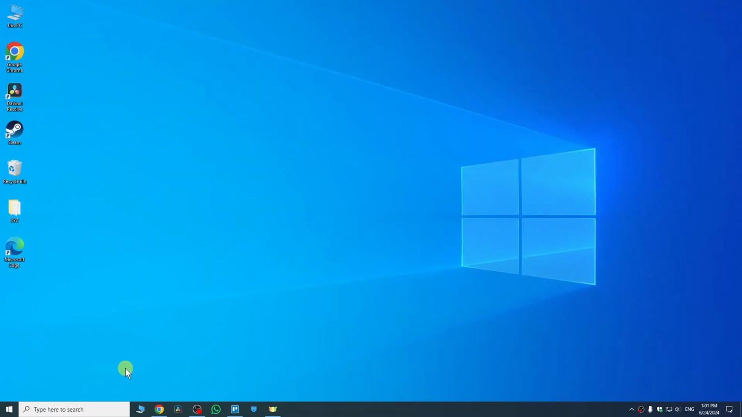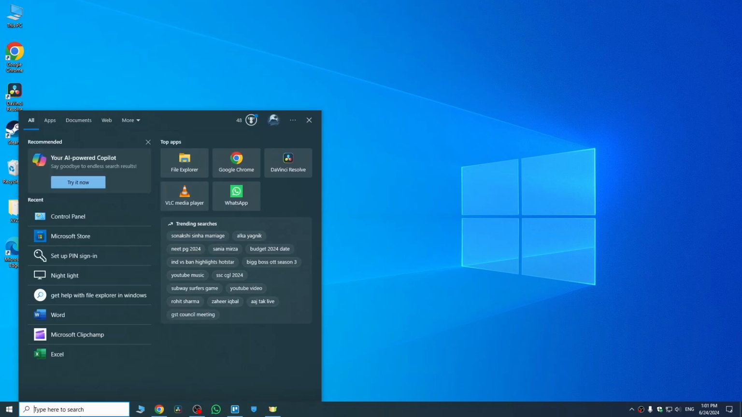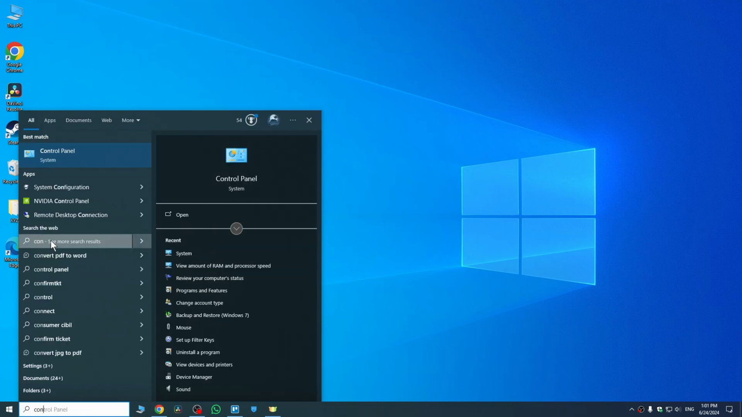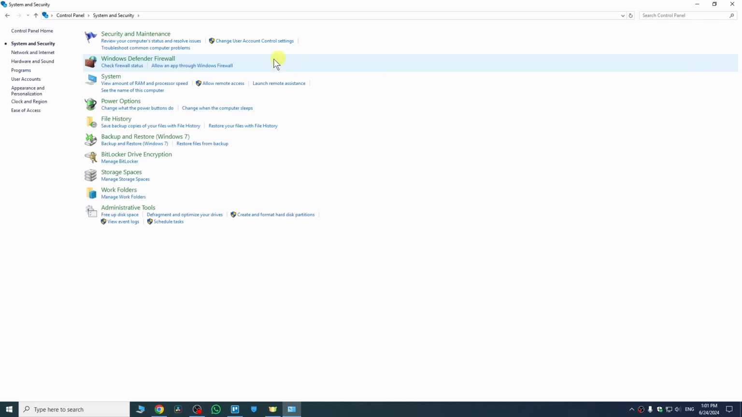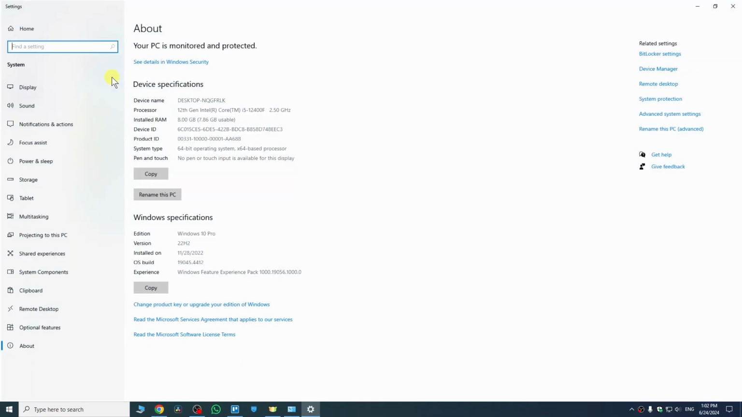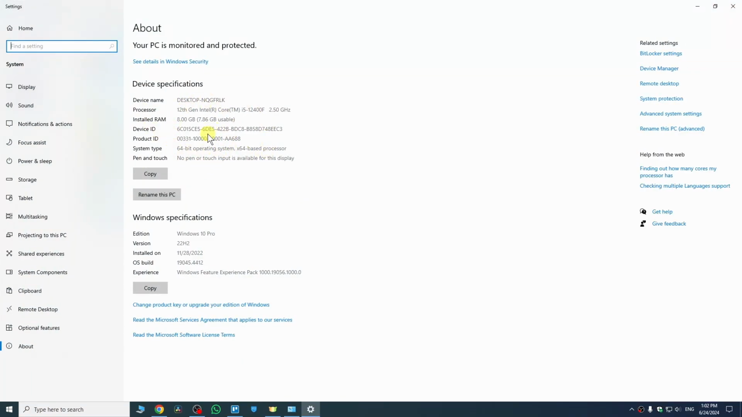For that we need to open our control panel. For that I just need to type here control panel. After that open your control panel and click on system and security, then click on system. Now as you can see, I am once again on this page where I can see my RAM and processor, everything is here. So these are the three methods you can use for checking your RAM and system specifications.